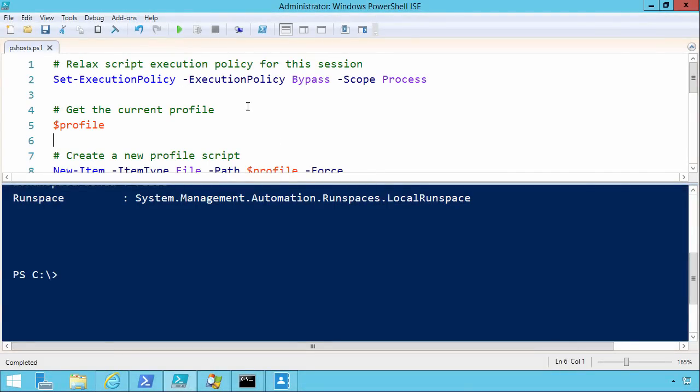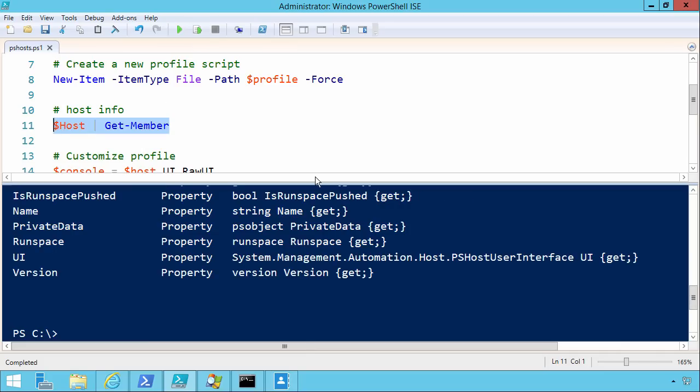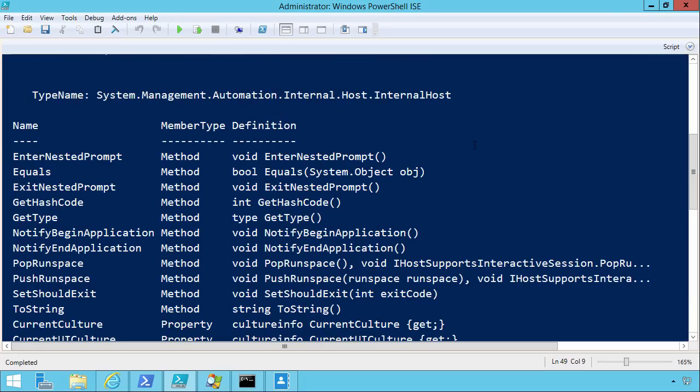It's a little bit scattershot. I have in line 2 a run of Set-ExecutionPolicy just to temporarily relax the execution policy on this machine. I'm just doing it in the scope of this ISE process, and that'll allow us to run additional commands. By the way, you can look at the members of the $host automatic variable simply by piping it into the Get-Member cmdlet. Let's take a look and see what it comes back as.